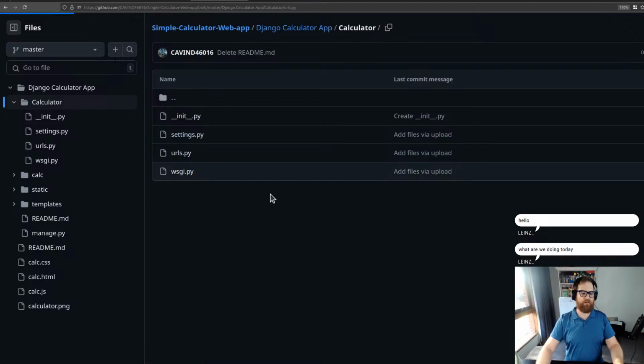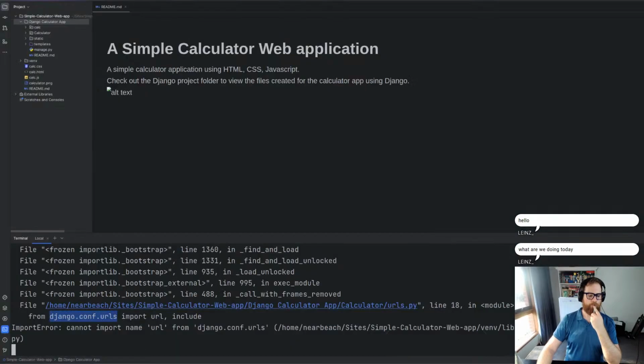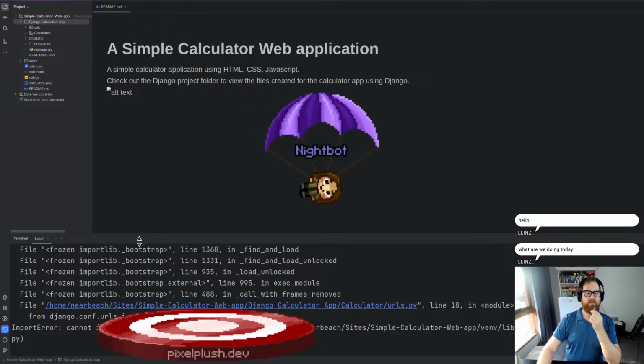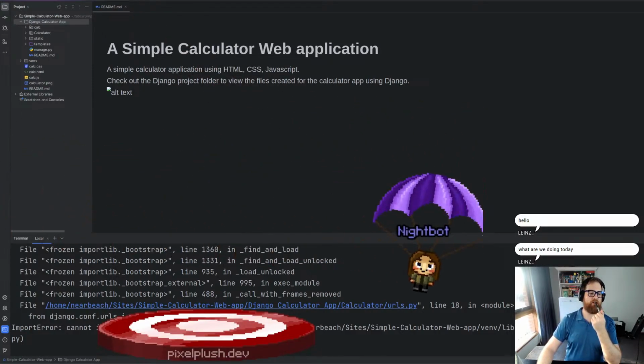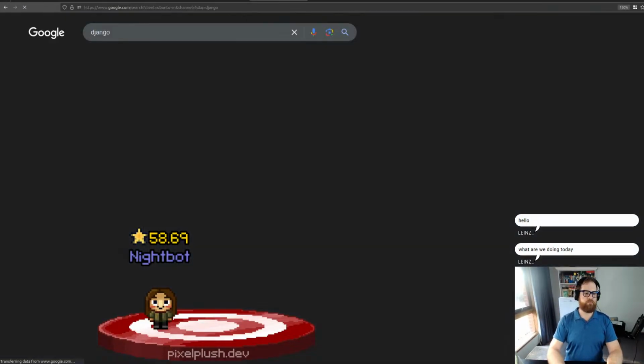So, calculator, we've got the URLs. It's saying Django, from Django.views import URL. Okay, cannot import URL from Django's config URL. Alright, I think this is using an older version of Django. So if we go to, let's say, the Django tutorial.